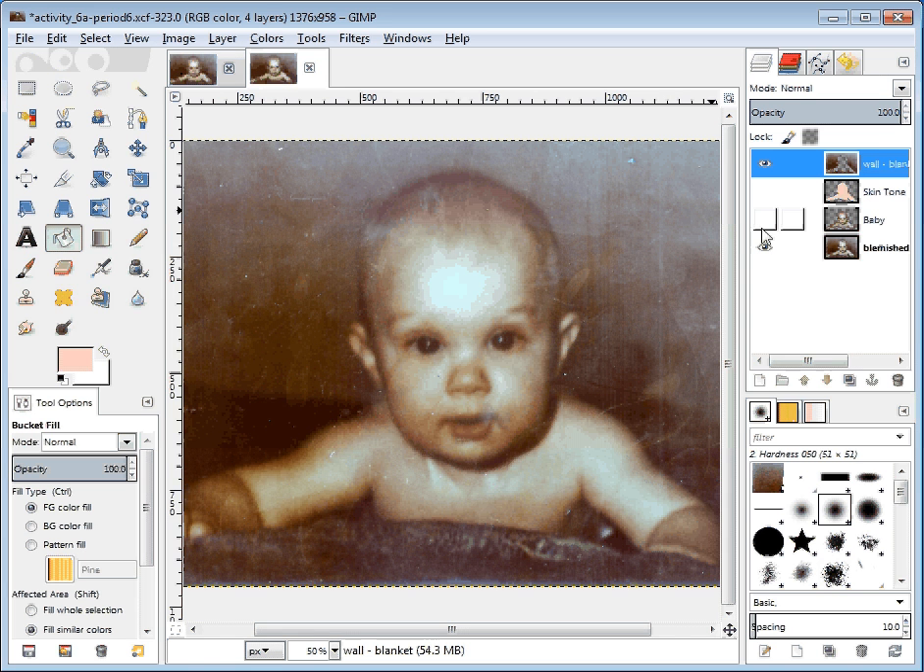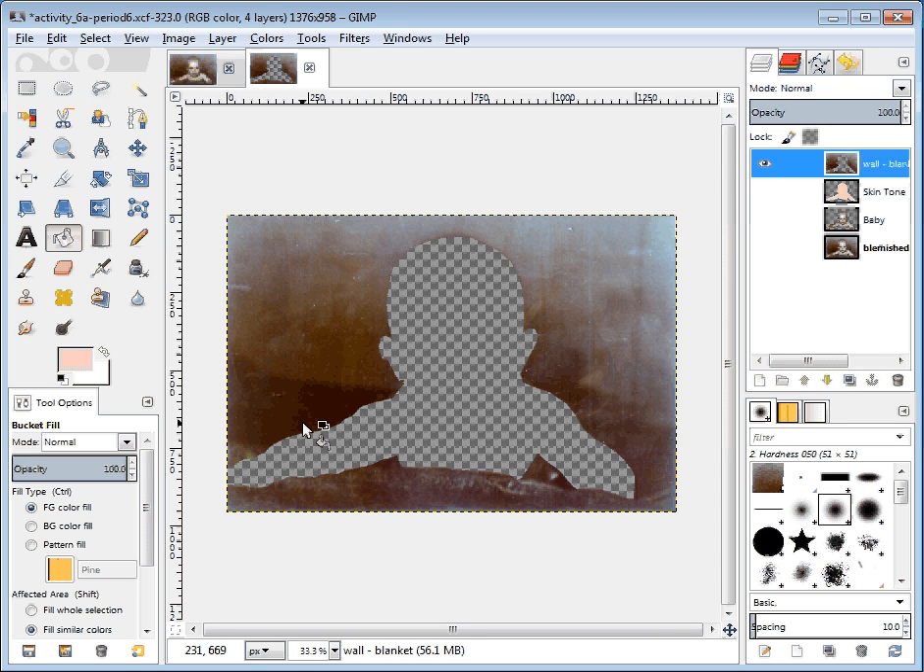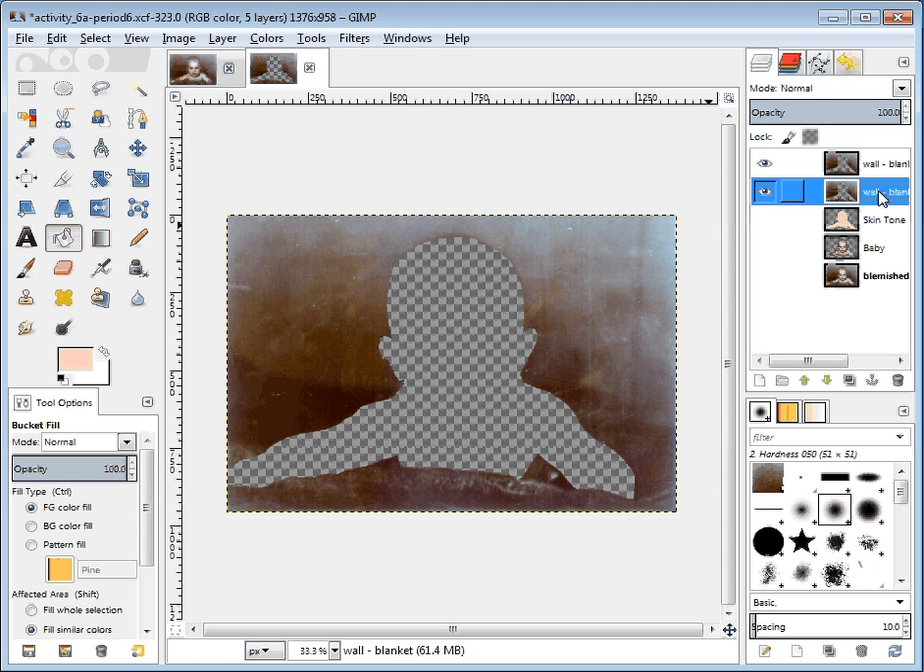I can just erase the other ones, and you can see that there I am. I definitely have the wall and the blanket. And I'm actually going to duplicate that. There's a duplicate button there, or you can go up to layers and say duplicate layer. So what I'm going to do is just quickly with the eraser, I don't want wall and blanket. I want wall, and then I want blanket.